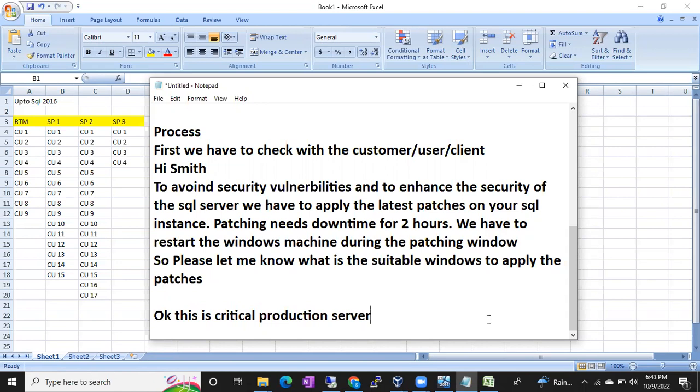Then he will give us full permissions. Why? Because he cannot keep his application at risk, right? The organization will take a critical action, a severe action on him. So that's why it's not good.